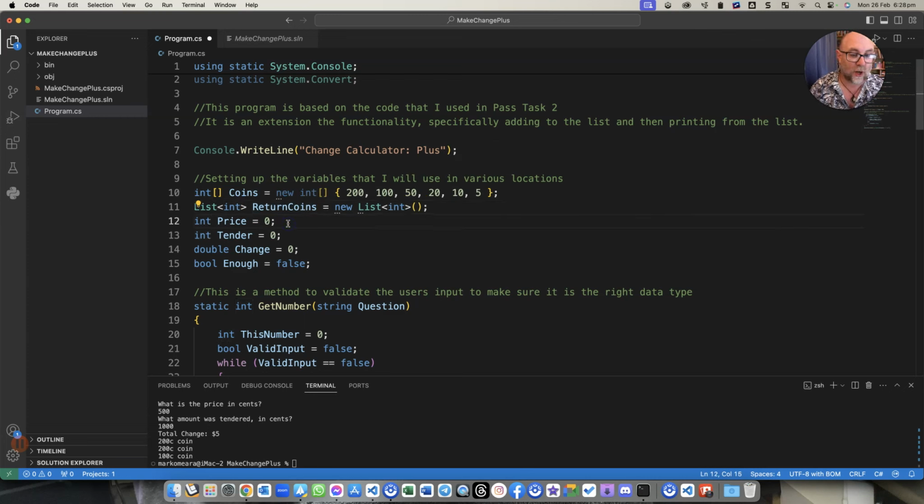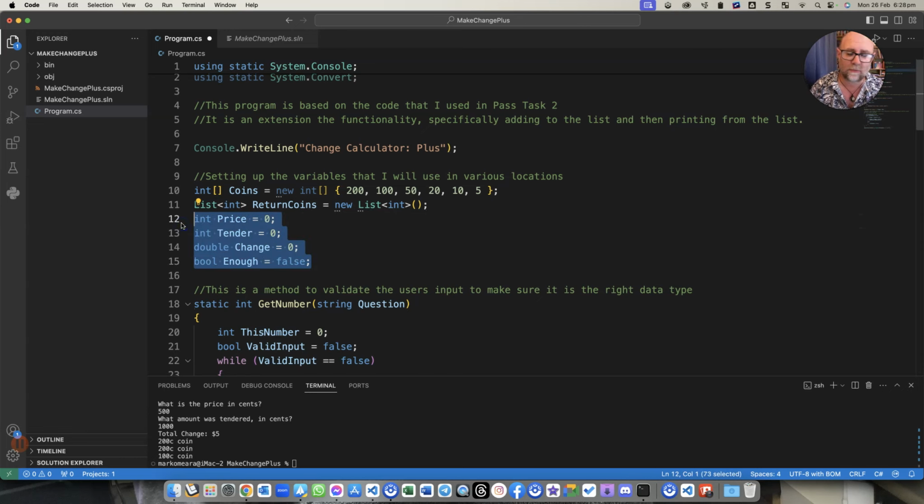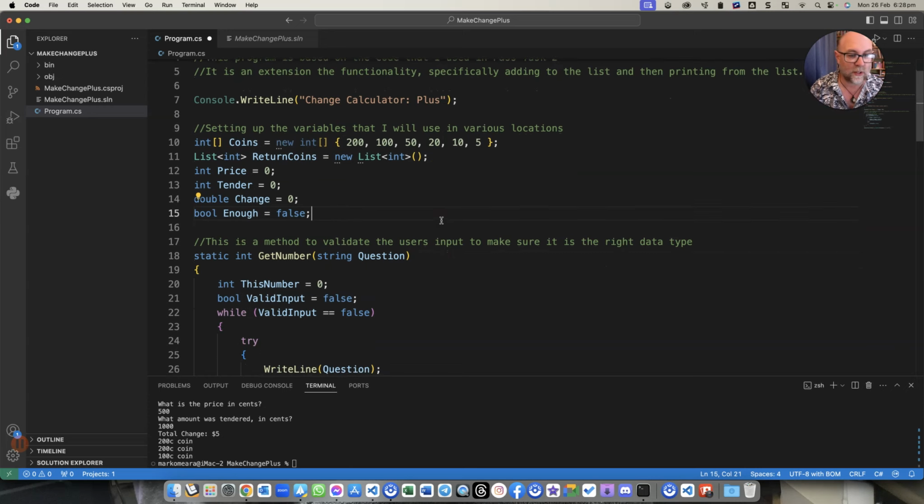Then I've got my price, and I've defined these so that I can use them anywhere in the program. That's why I've put them outside any other loops or things like that. So I've got the price, how much they're going to give me, calculating the change, and you'll notice I'm calculating that as a double, and I've got this thing called enough to make sure that they're giving me enough money, that I'm not calculating negative coins.